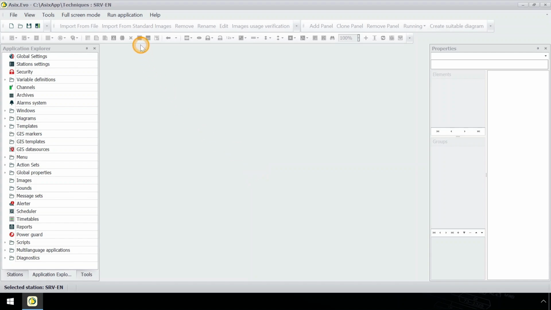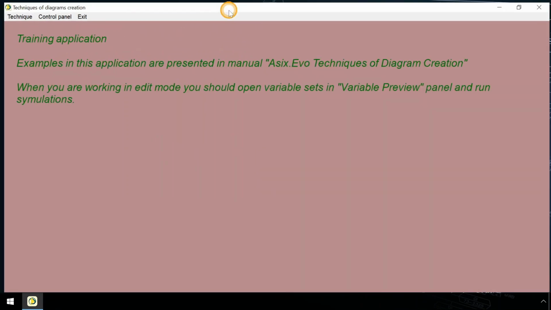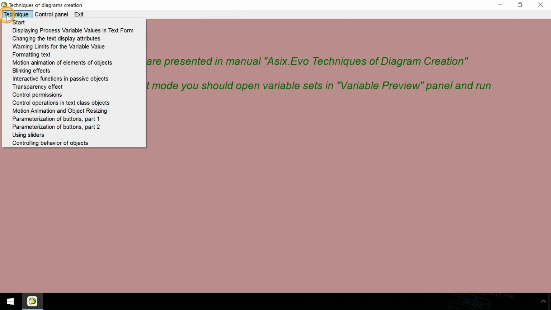To explore the application, click Run Application from the top menu. Maximize the application. All Asix applications are scalable without quality loss. In the top menu, select Technique and choose any diagram to open. For instance, select one that displays process variable values in text form.